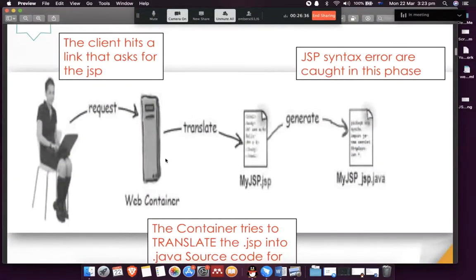We just talked about the translation stage, where JSP is converted to a Java file. So if I ask you, what will be the new name after the translation? This is how the container changes the original name. It adds a JSP postfix, a suffix, with a Java extension.